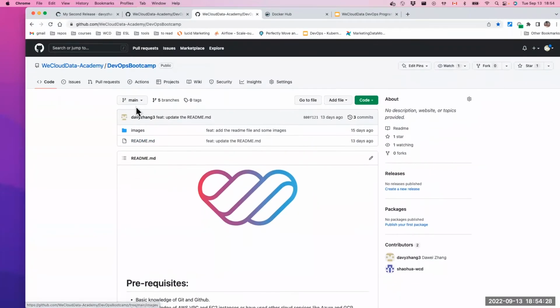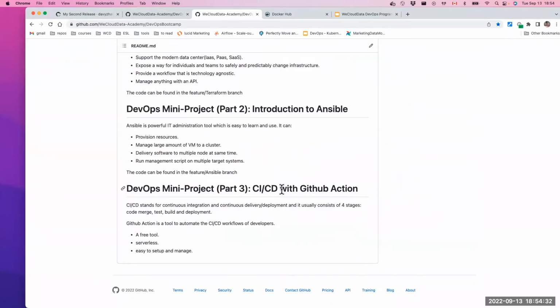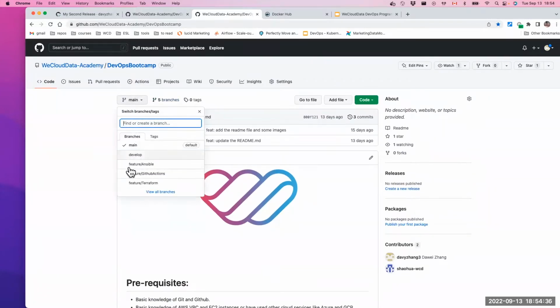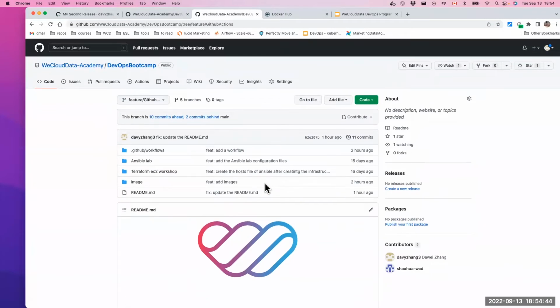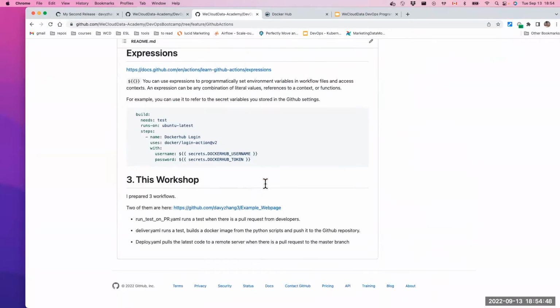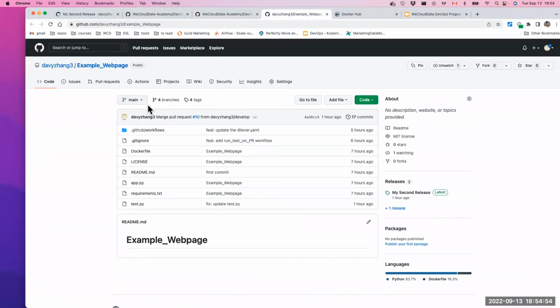All the code, all the scripts about this CI/CD pipeline are stored in the feature GitHub Actions branch. Here we have another README file. Let's scroll down to the end. Here's the repository of the developers team.